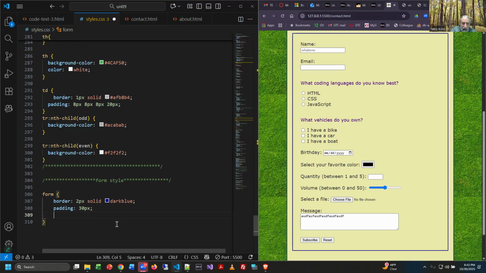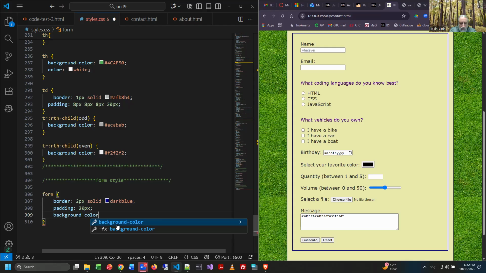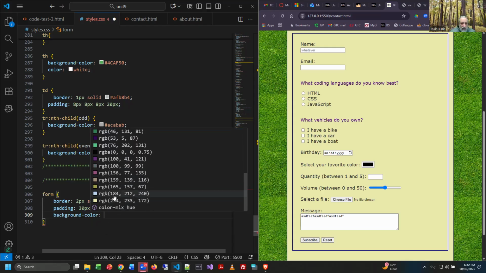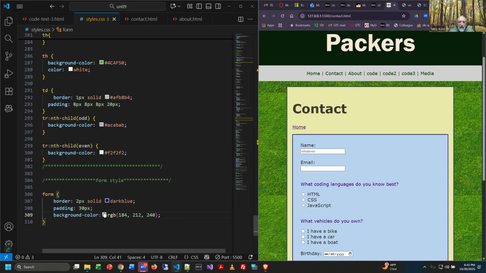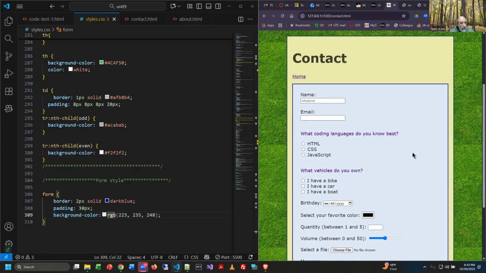Let's make the background color something different. I don't know, let's find one here that kind of gets us somewhere. Let's try that. Saving. Okay, a little too bright for my eyes. I'm going to just soften that up a little bit towards the white. Saving. Okay, not too bad.